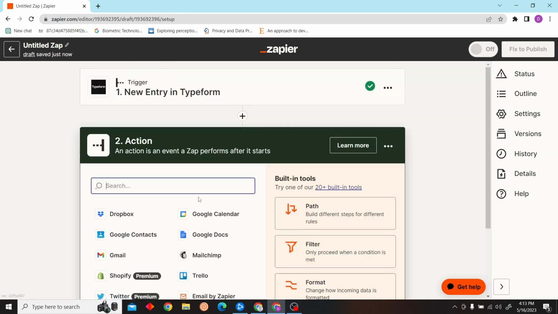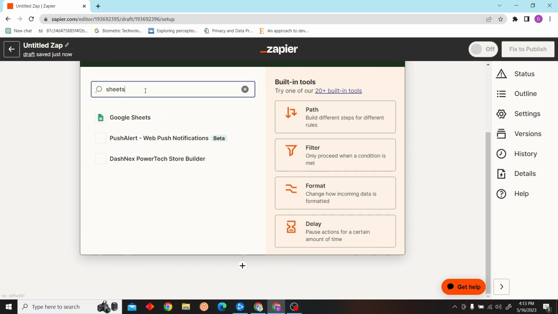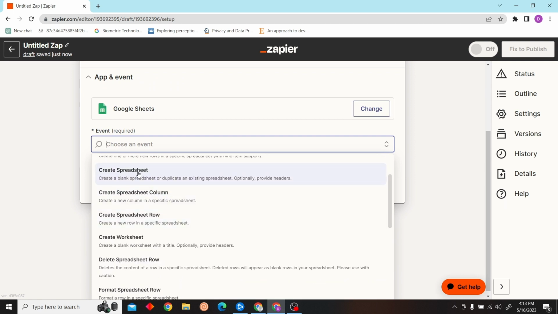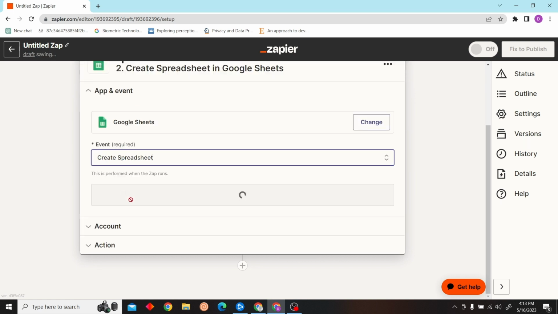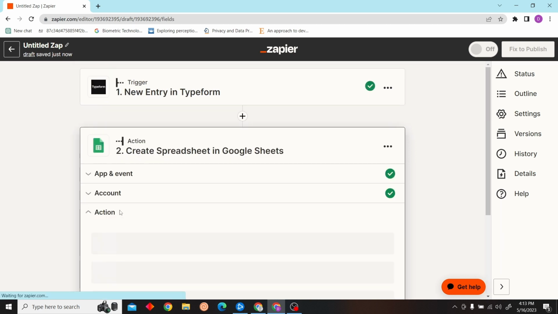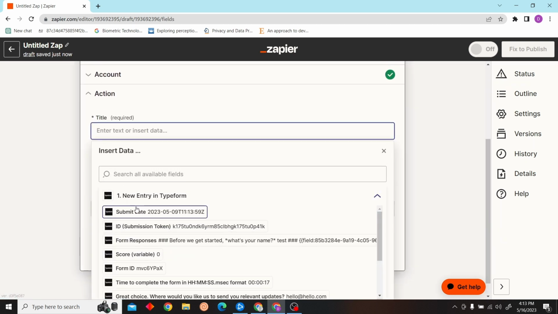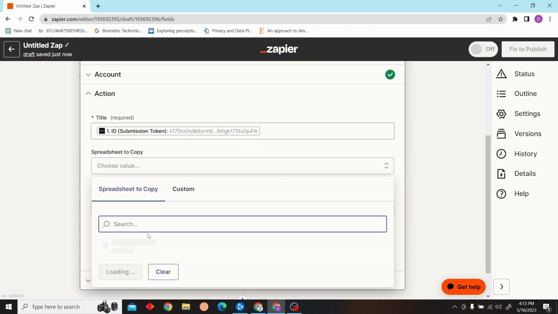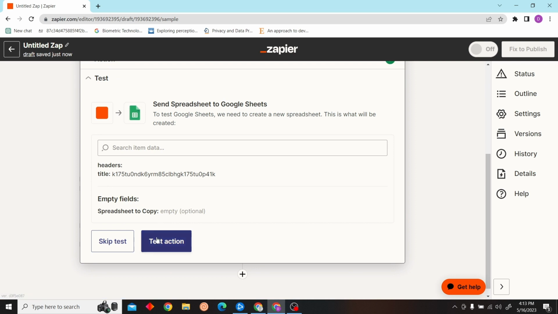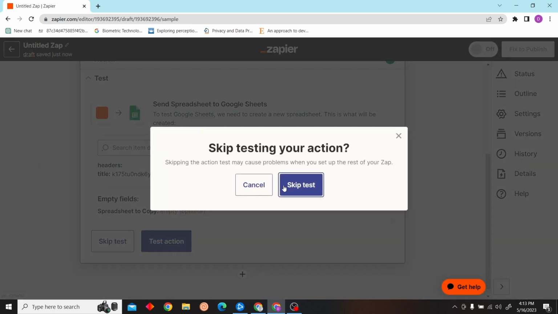Alright, so it's working. Click continue and let's select our action. So our action will be Google Sheets. Authorize with the account. Our action will be create spreadsheet. Click on continue and let's fill in the data from Typeform to Google Sheets. And just click continue, and I'm just going to skip the test for now.